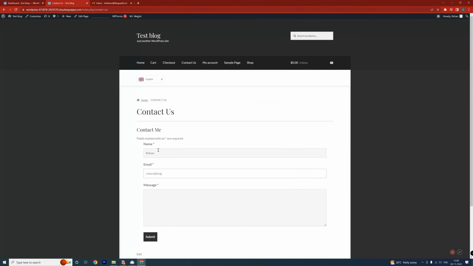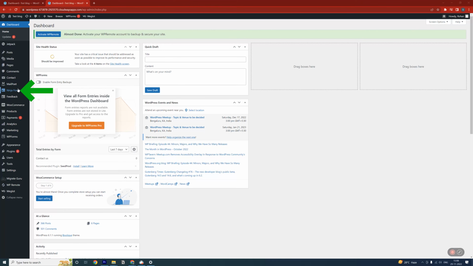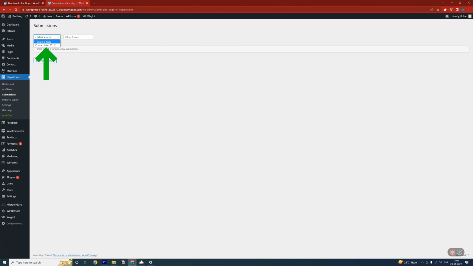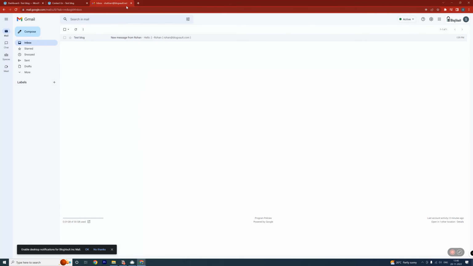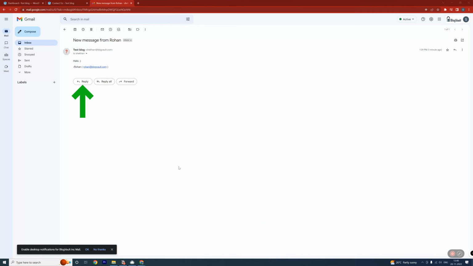Next, let's test this form to see how it works. We'll enter details and then click submit. In your dashboard, if you go here and click here, you'll see the responses here. You'll also get an email from WordPress saying you have a new message, which you can open like this. You can then reply and it will be sent to the person's email address.